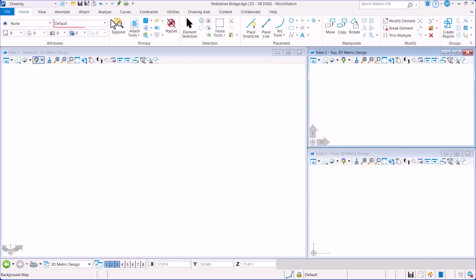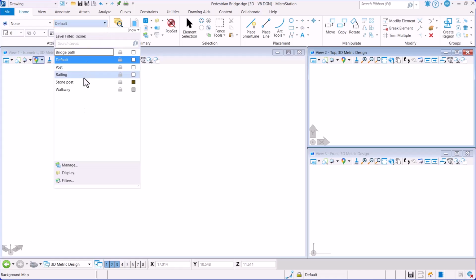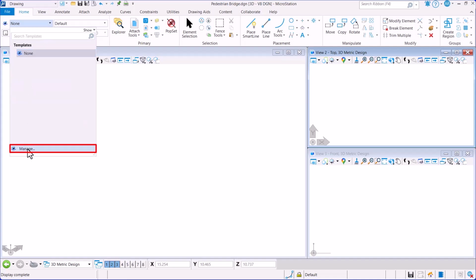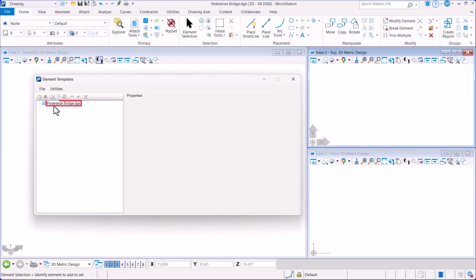You can now view all our new levels in the drop-down. Next, we will open the Template drop-down and click Manage. Here we can define all properties for each element. Create a new template group titled Pedestrian Bridge. Then create a new template for Stone Post and pair it with the Stone Post level we have already created.